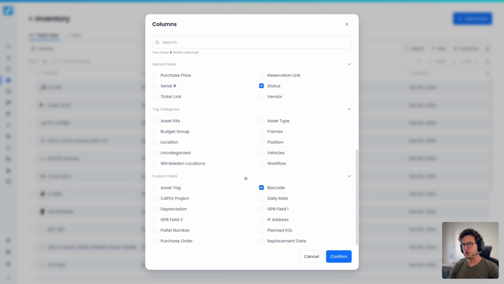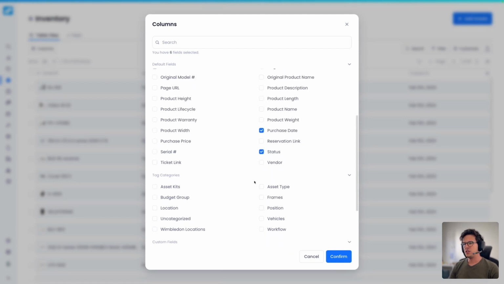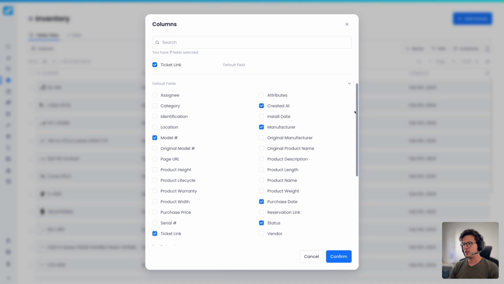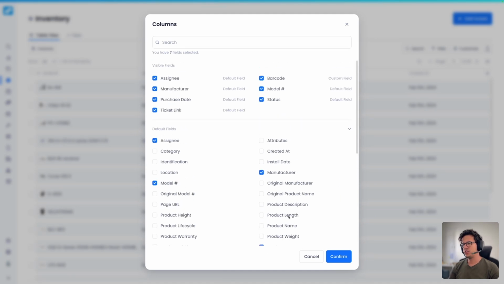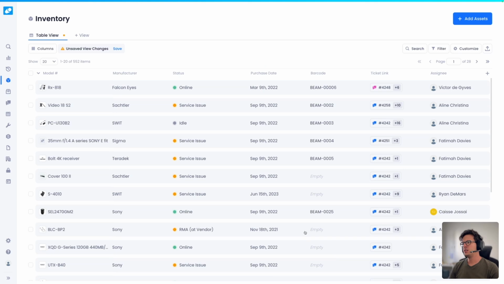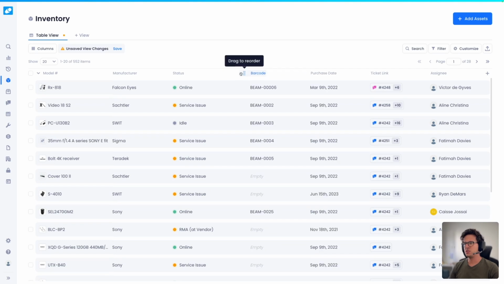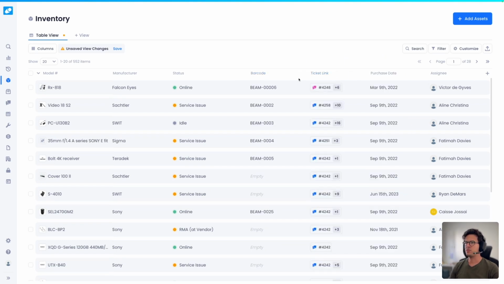I like to see the barcode. I'm interested in maybe ticket link. And I don't need to see created at, but I would like to see the assignee. So there you go. We made some changes. We confirm. And as you can see, the new values have been added to the table. This is not all. You can also reorder them by using the drag handle here. And once again, update it to your preferences.